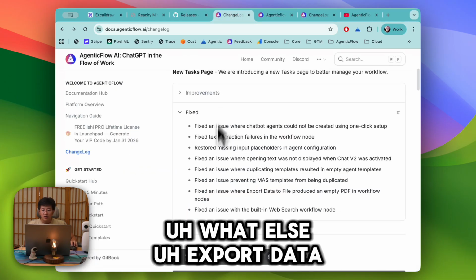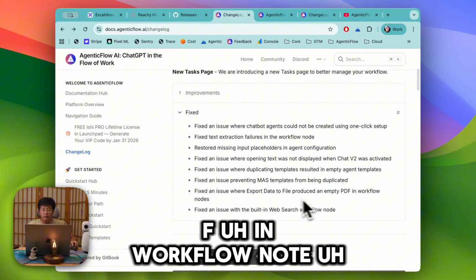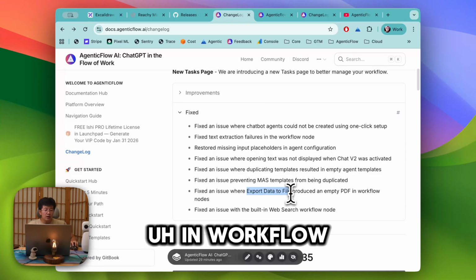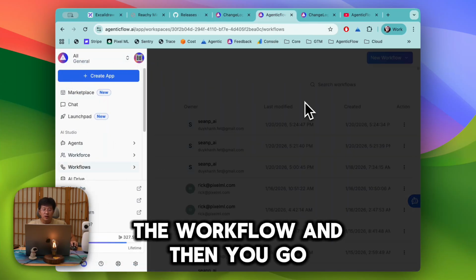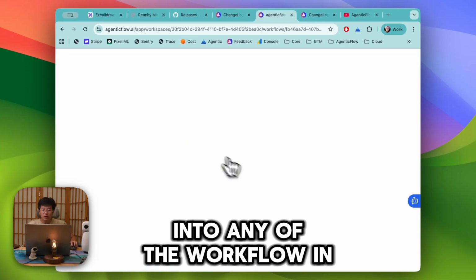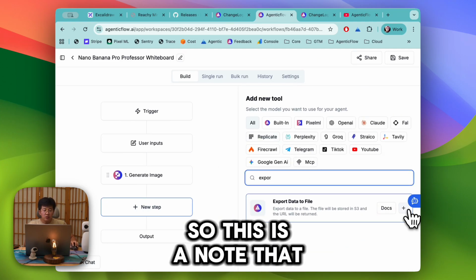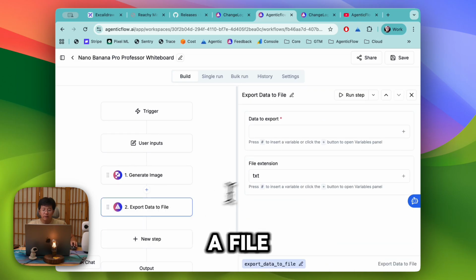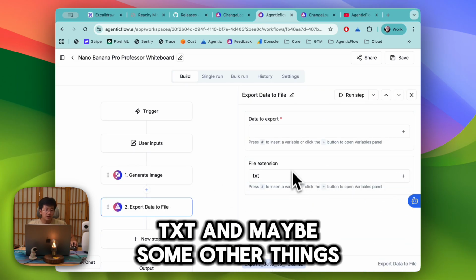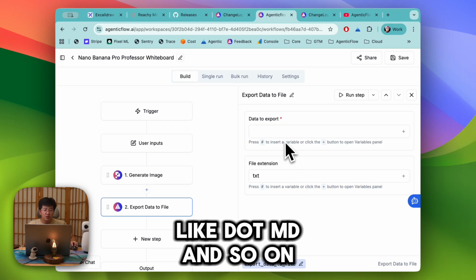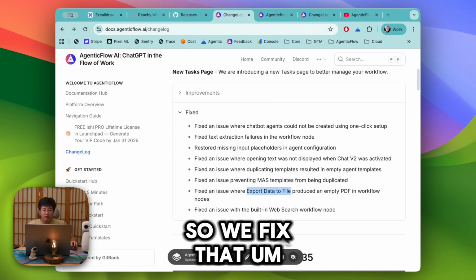Okay. What else? Export data to file produced an empty PDF in the workflow node. So this is also a node in workflow. So you go into the workflow, and then you go into any of the workflows in here, and you click here and you have the export. So this is a node that's going to export the data to a file, and it could be txt and maybe some other things like .md and so on. So this one is useful, but it was having some problem before, so we fixed that.